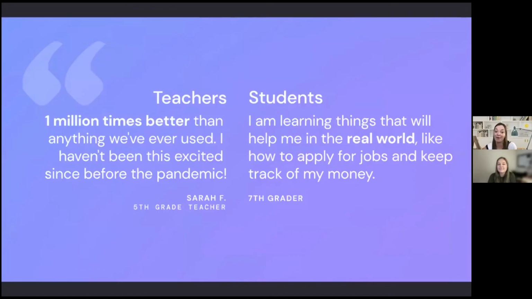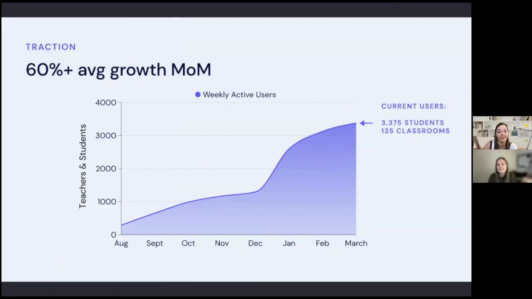As we're hearing from our users, teachers are sharing that ClassEquity is 1,000,000 times better than anything they've ever used. And students are sharing that they're learning things that will help them in the real world, like how to apply for jobs and keep track of their money. We launched in the fall and have been completely blown away by organic growth. Through word of mouth, our user base has snowballed, and we now support over 3,000 students across 135 classrooms on a weekly basis.